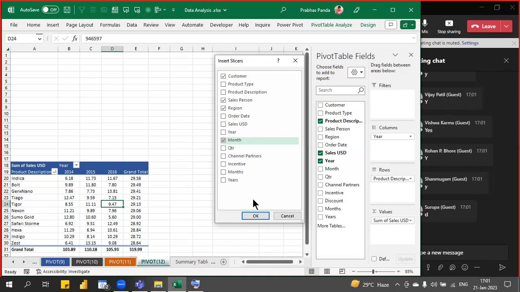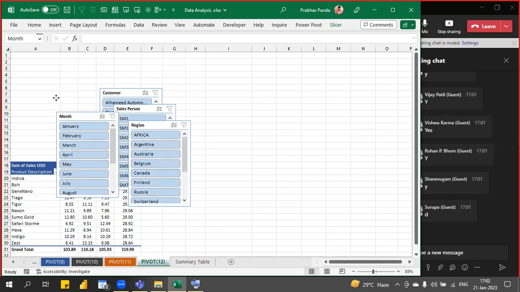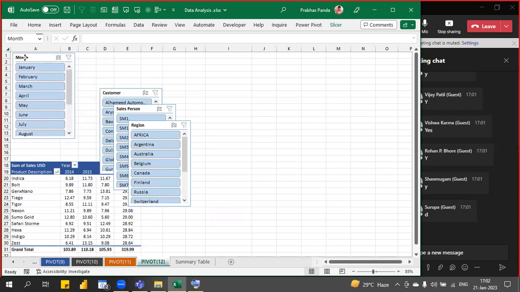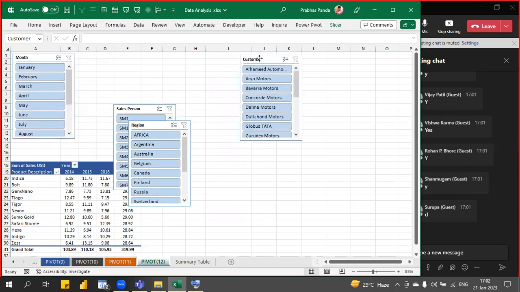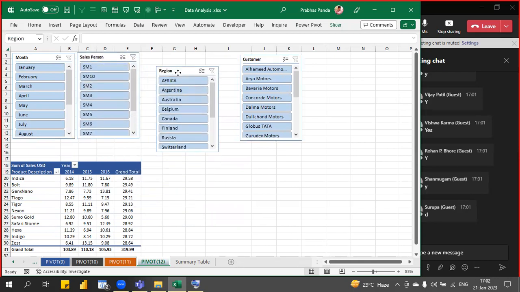Now, the moment we have done and click OK, you will be finding 4 slicer boxes ready. Now we have only one job left. We have to select the slicer by its name, hold it, drag it and align it above the pivot table area. Like, see, if I want to take month, I can take it like this. Again, if I take customer over here, salesperson over here, just align it in one alignment.